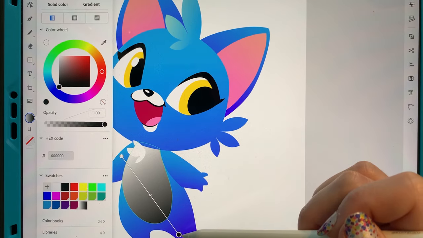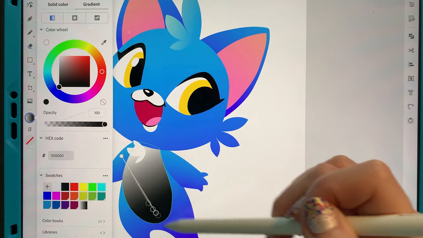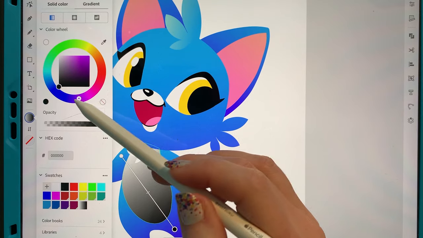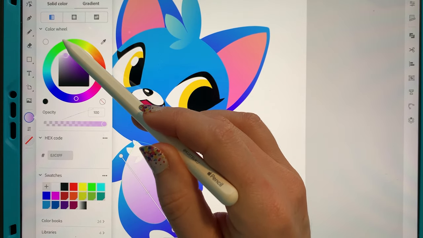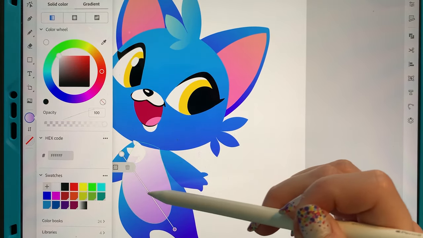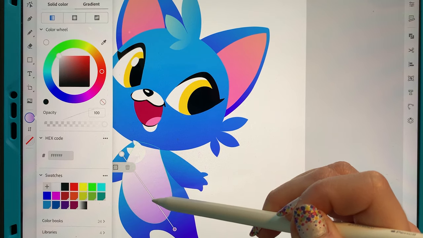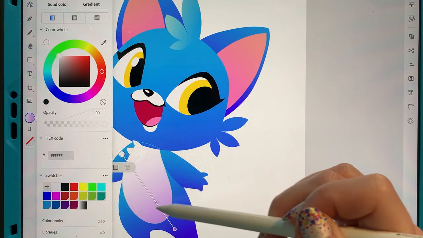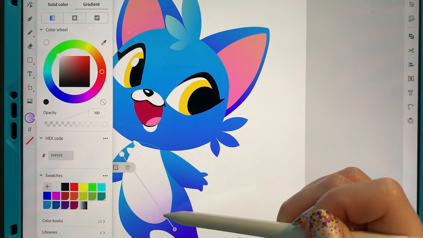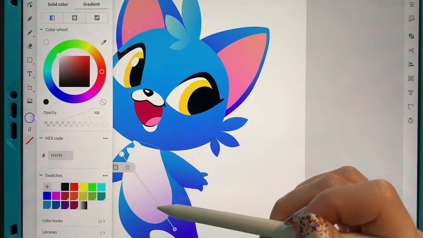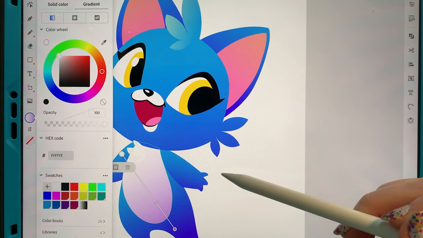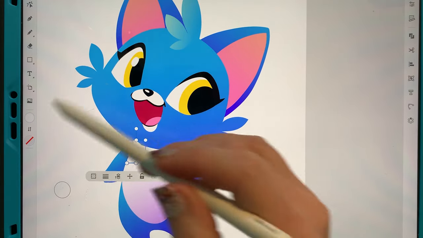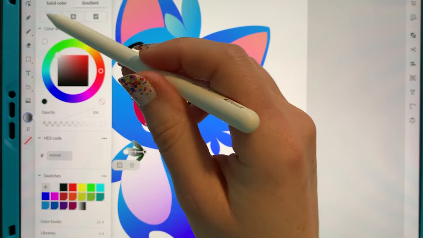Now white, it just created black, so I never like to use black as my shading color. I'm gonna switch this to a pretty little purple. And you'll notice there's a little half line here, so you can adjust how far the gradient goes. You can make it just down here. Now this tuft is probably gonna have the same gradient.